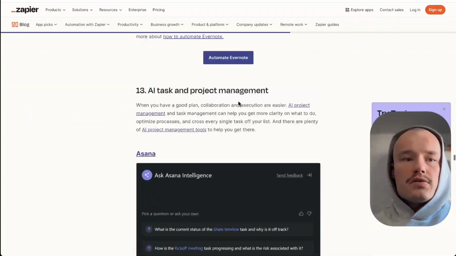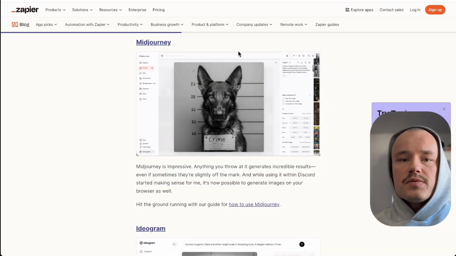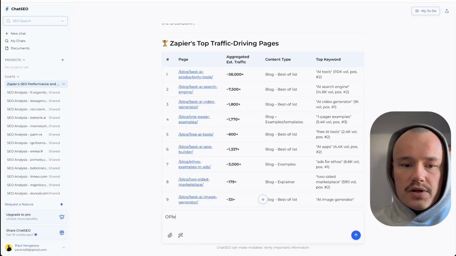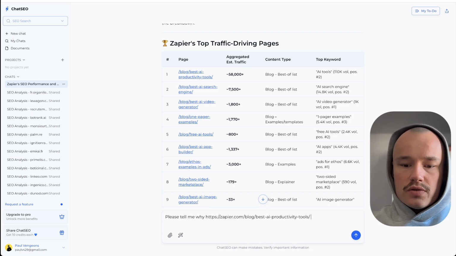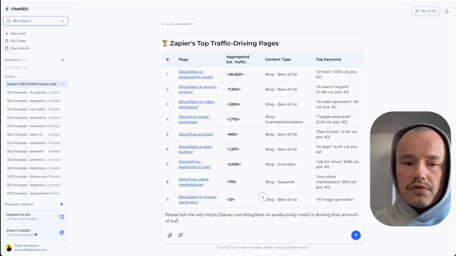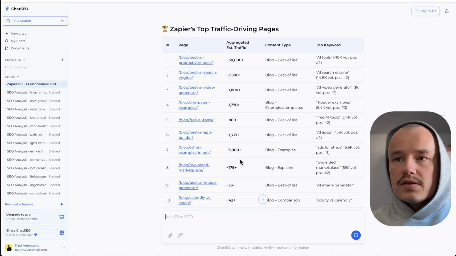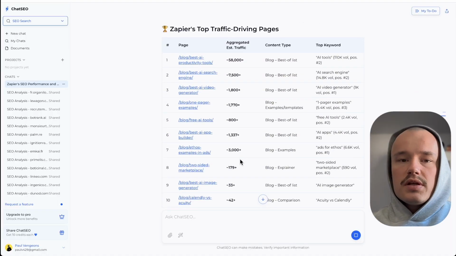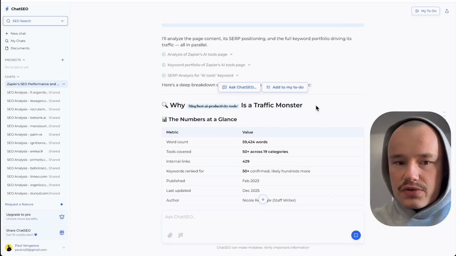Maybe what we can analyze with ChatSEO is the whole SEO optimization of this page. Please tell me why this page is driving that amount of traffic, and we will see. But what I want ChatSEO to do especially is analyzing their link building strategy and how many referring domains this specific page has. Okay, so why is this page a traffic monster?